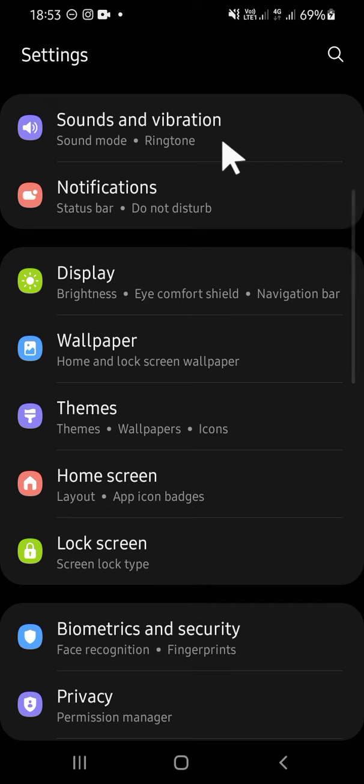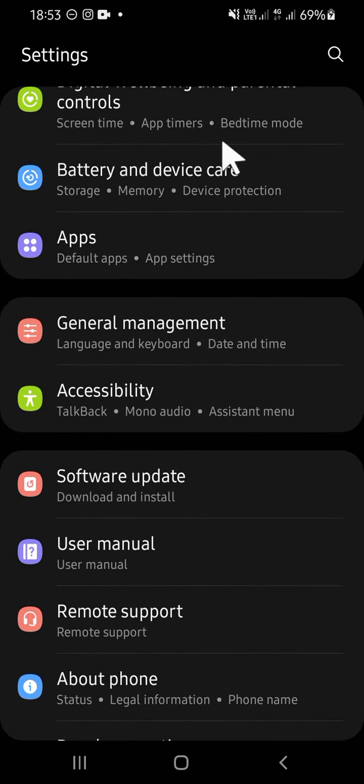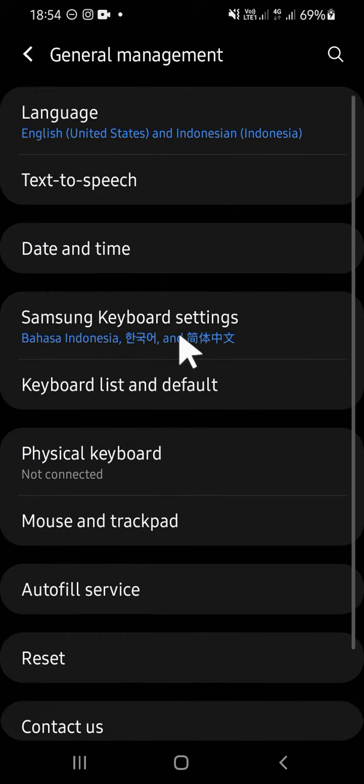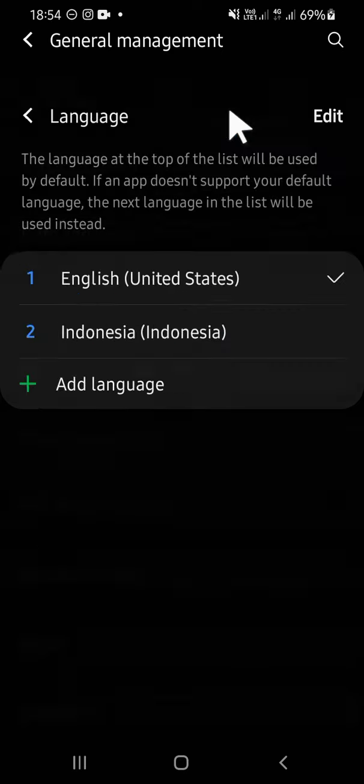And you have to scroll down until you find general management setting. Keep scrolling until you find it. And this is the general management. You have to tap on it. And since we want to change the device language, you can click on language right here.